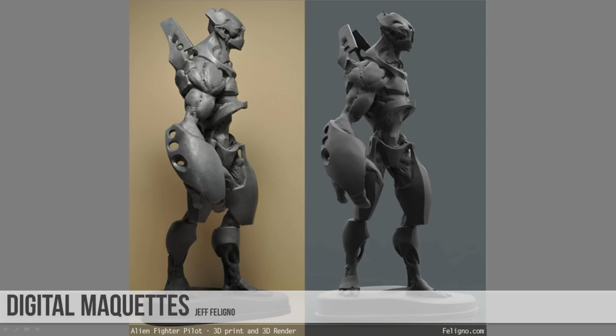So first example here, the idea of digital maquettes. I got these images from a guy by the name of Jeff Feligno. He has a website, and he is a digital artist, creating lots of surreal, kind of extraterrestrial characters, very complex in nature. He does these designs in ZBrush. And he recently came into contact with somebody that had some 3D printing resources, so he submitted his designs and got them printed in real life.